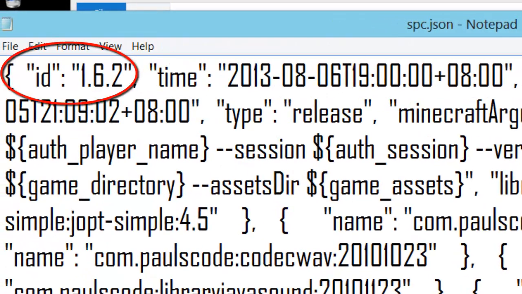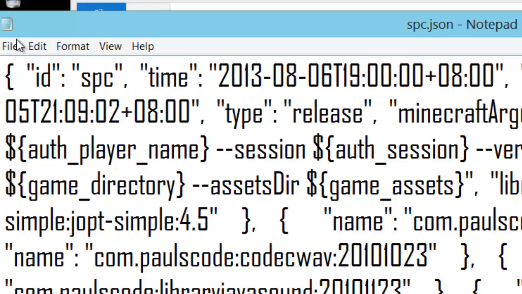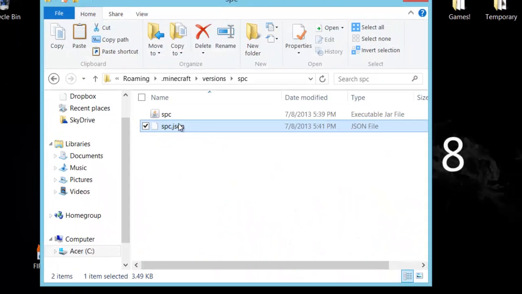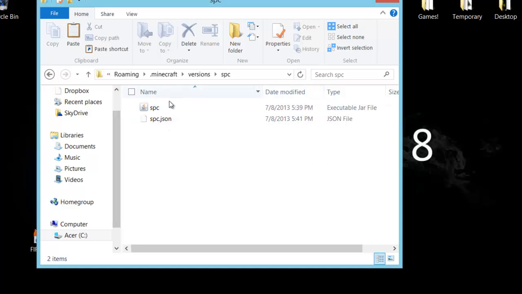Then you're going to find the ID, which is basically the first line. You can change the ID to SPC, or whatever you have named the file. You have to edit this file correctly, because if you don't name it correctly or edit it correctly, it won't work. The Minecraft launcher won't detect this file.